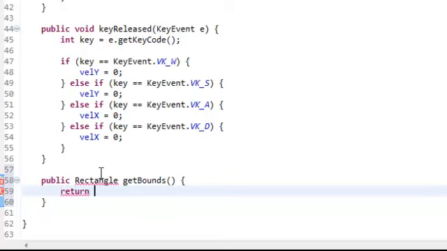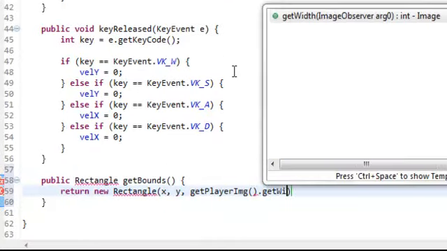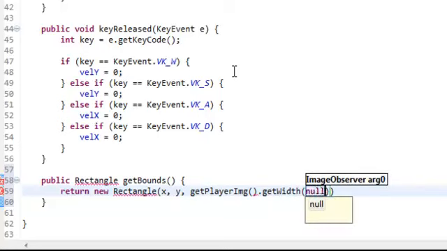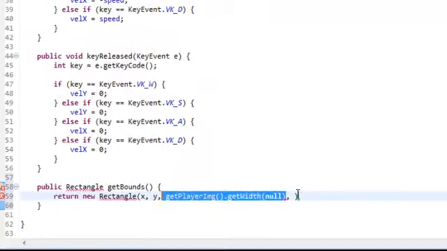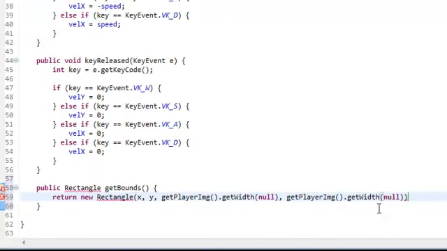So just do return new Rectangle(x, y, and then call the getPlayerImage().getWidth(null), and I'm just going to copy and paste this line right here to make it easier, getHeight(null).